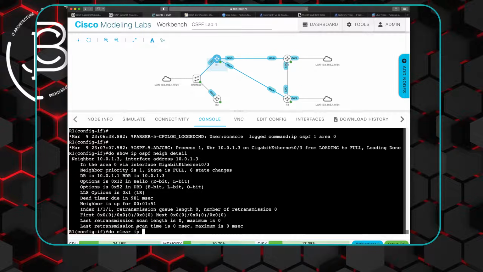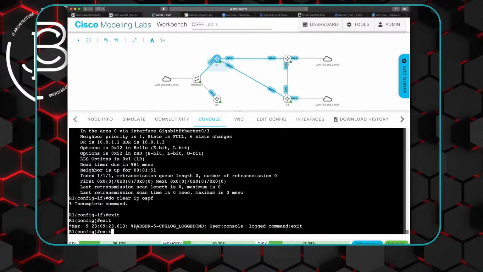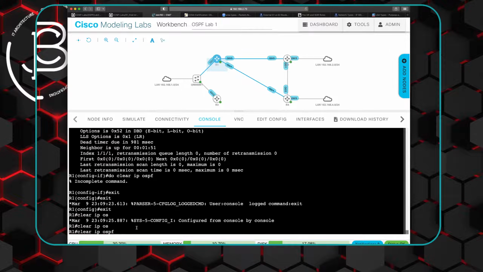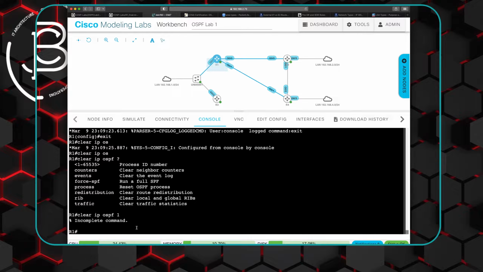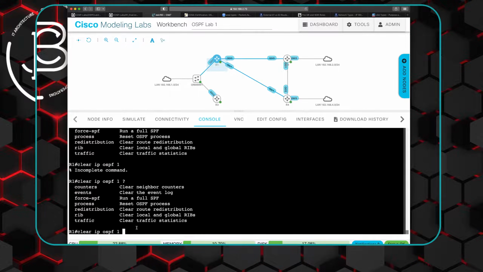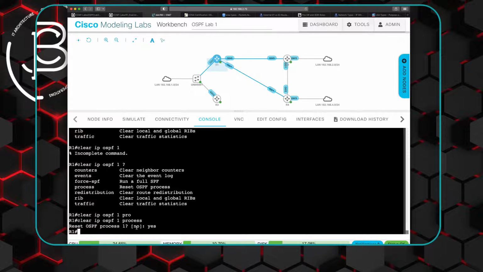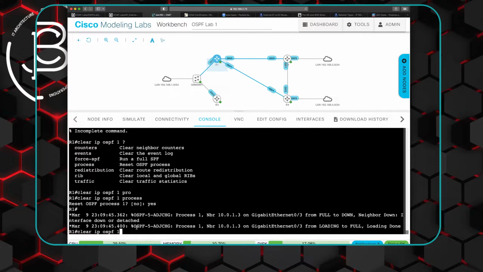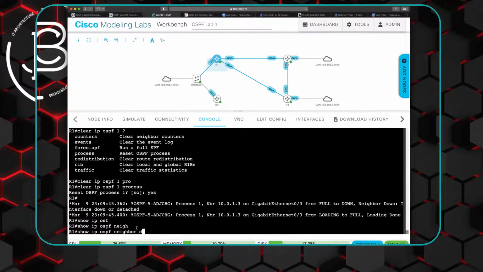Do clear IP OSPF process. Yes. Now if we run this again, so show IP OSPF neighbor detail.